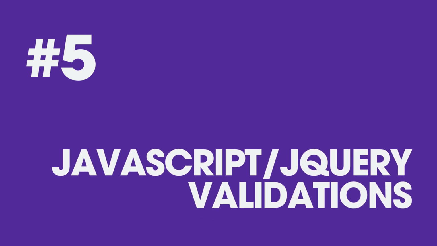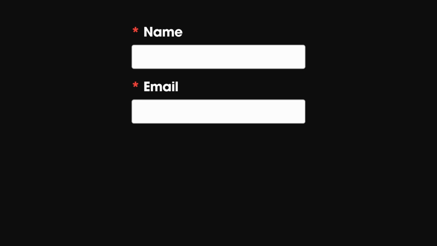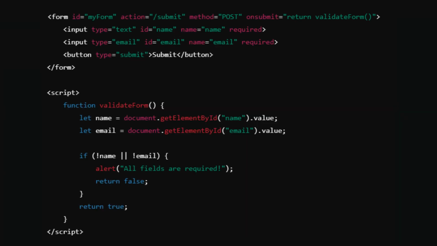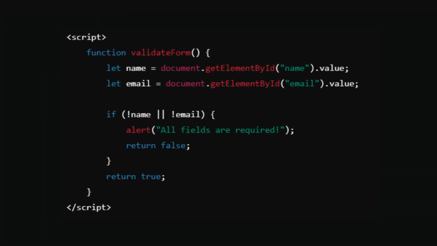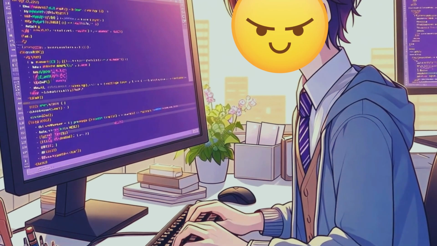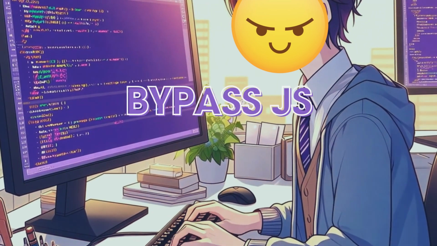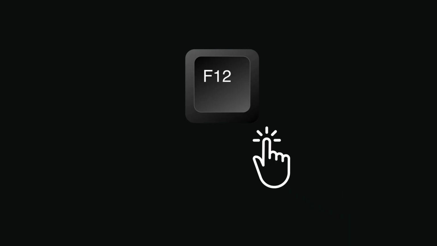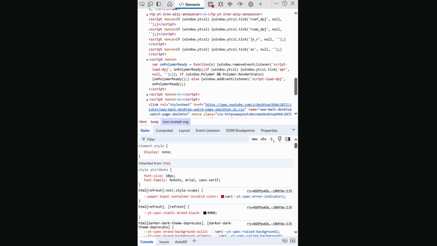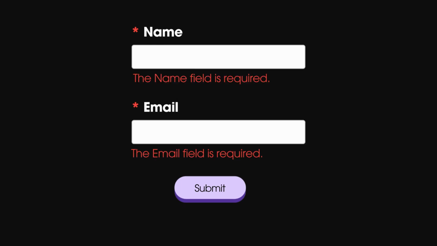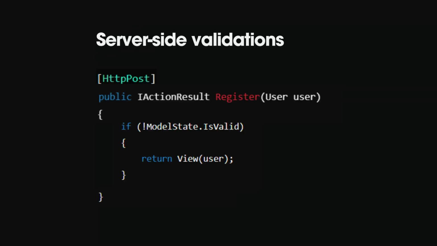Okay, lastly, we can also use JavaScript or jQuery validations. The benefit of JavaScript or jQuery validations is that the user can get immediate validation feedback without submitting the form. This is an example of JavaScript validation. However, there is also a disadvantage to use JavaScript validations because some users can easily bypass the validations. For example, they can use the dev tools in the browser to delete the JavaScript validations. So, although JavaScript validation is great for user experience, it's always good to validate on the server side.